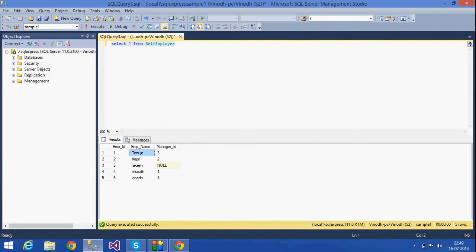For Bharat, the manager ID is 1. Here what I am going to do is search in the same table. For that, now we are going to see a self join. For this, I am going to use an inner join.